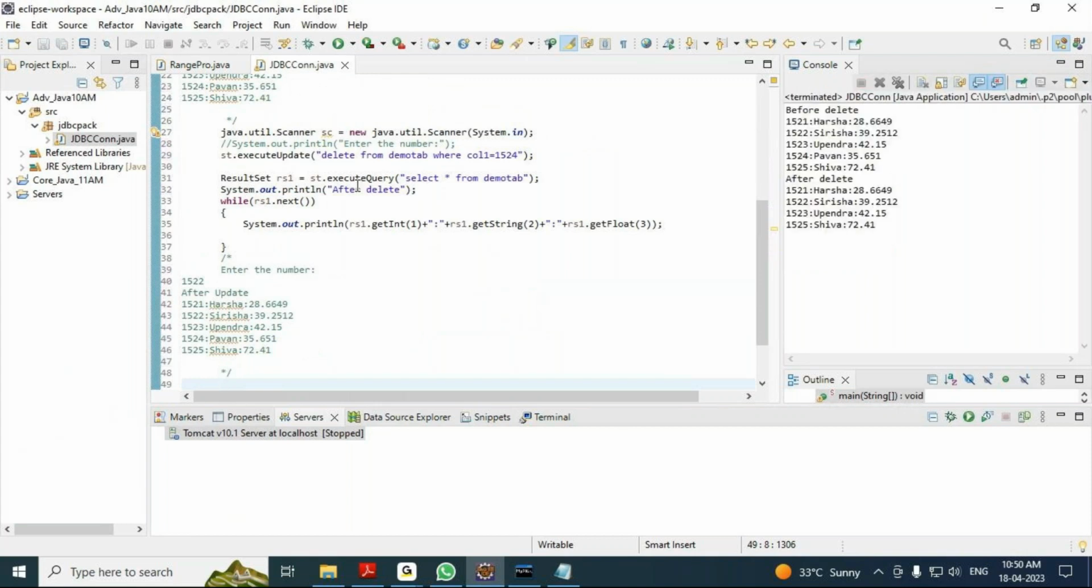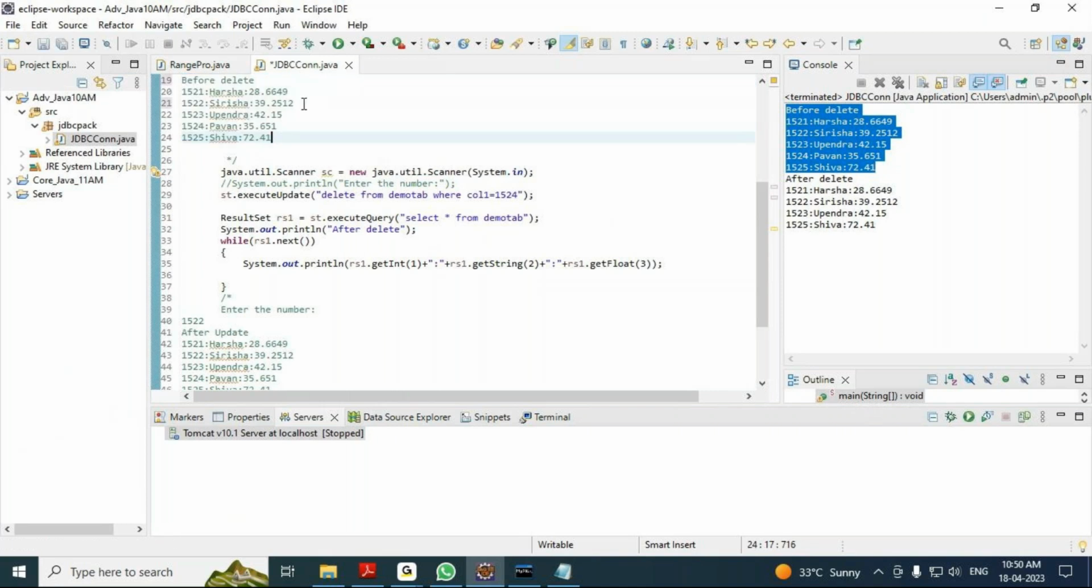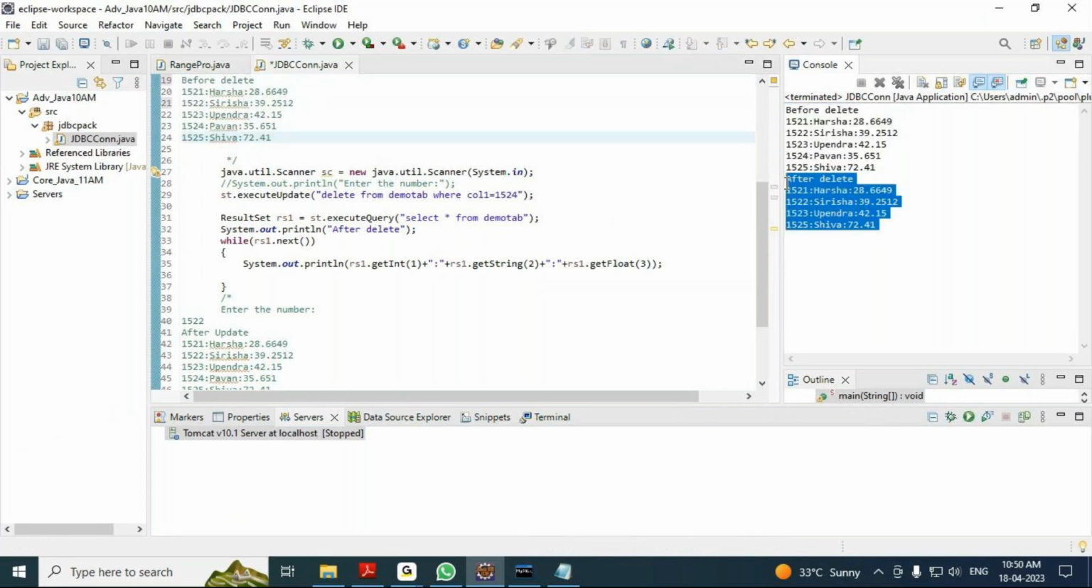Now you can see before delete, you have all this information in your table. And after the delete, you have what?